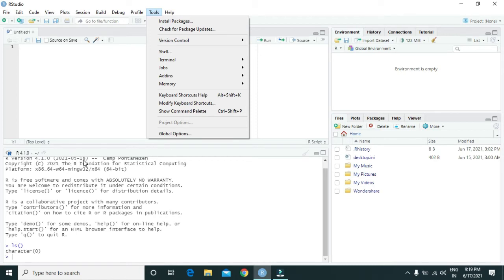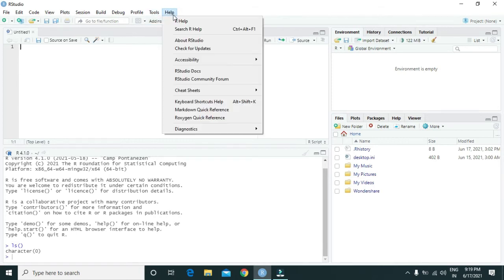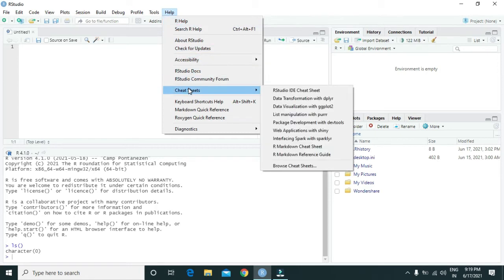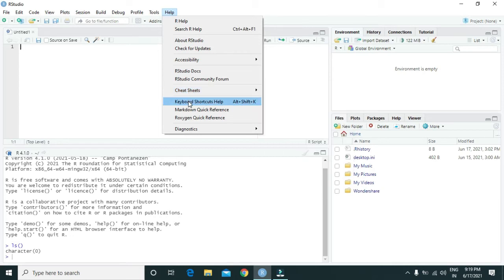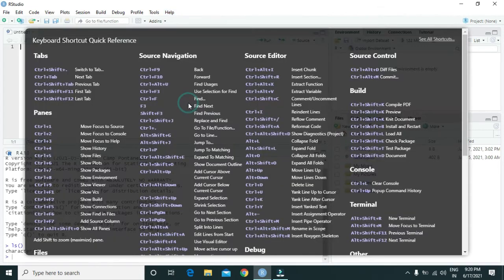If you look at it, it has just come on 18th of May, and it's just about a month old. Then you have a help menu where you have RStudio documents, cheat sheets, and keyboard shortcut help. The shortcut is Alt Shift K. If you click on this, you can look into different shortcuts. So instead of clicking on things, through practice you will reach a stage where you will know all these shortcuts, how they work, and when to use them.